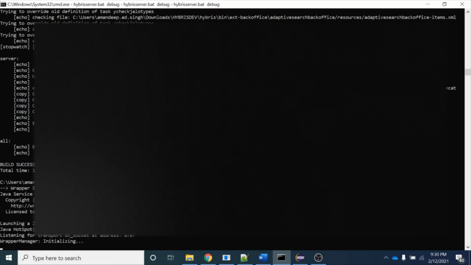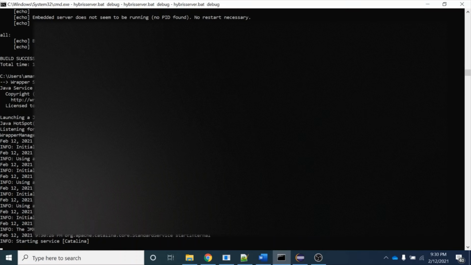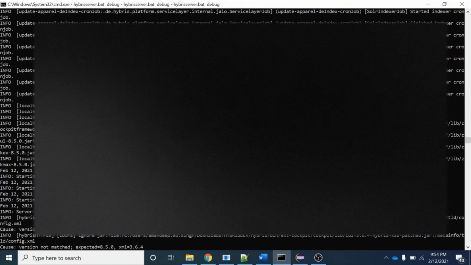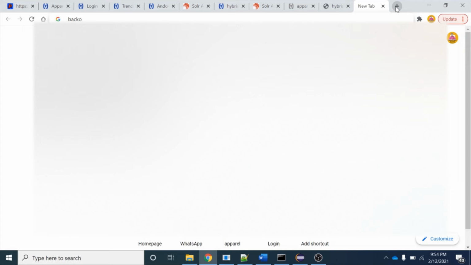So let's wait for the server to come up and then we will be seeing whether the new attribute has been indexed or not. Firstly I will be running the index job and then we will be seeing whether our new attribute has been indexed or not. So guys, now my server is up and I will be quickly running the indexing job again. I will be going to the back office. So I will be opening the back office and then I will be running the indexing job.